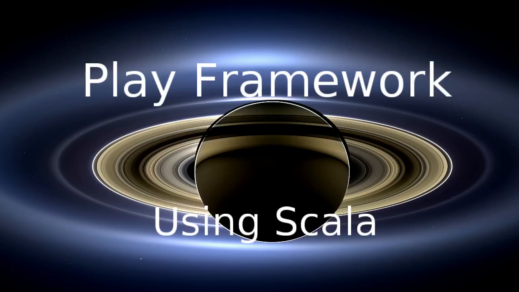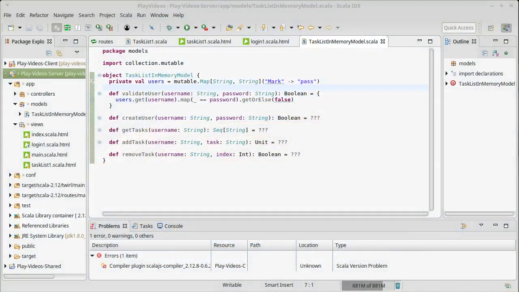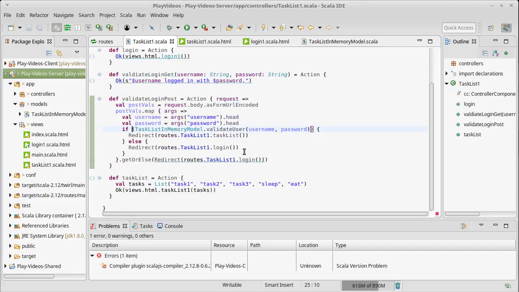In this video, we continue our discussion of the Play framework using Scala. We've gotten to the point where we have just enough of a model that we can validate a user when they log in, or not validate them. And we have a controller that checks whether the user data is accurate and either sends them forward to the task list or sends them back to the login page, depending upon whether or not it worked.